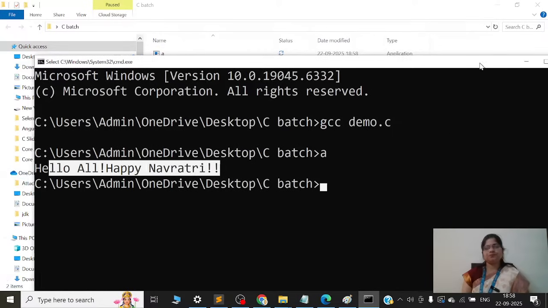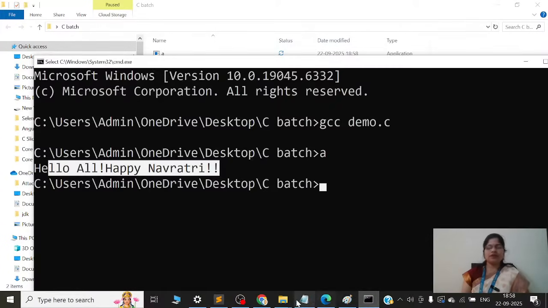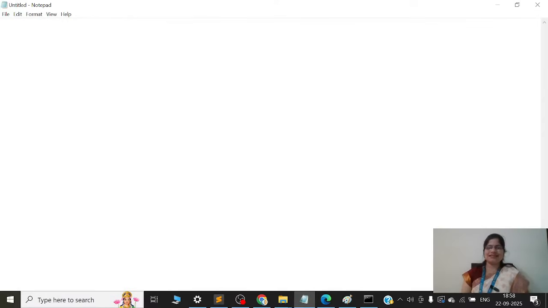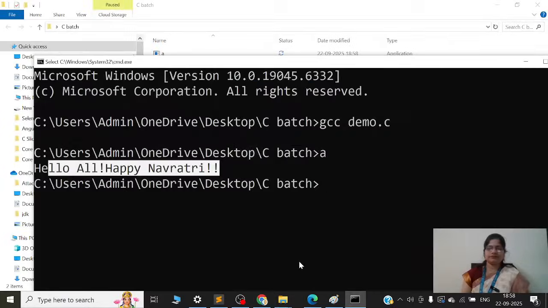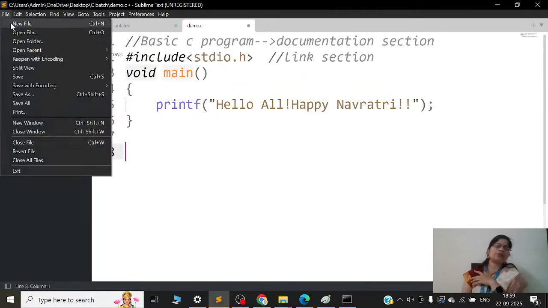ओके, so this is the first program which we have implemented in C. ठीक है. Now I will create another program to do the addition of two numbers. Simple program is that. So again, same step I am going to follow.